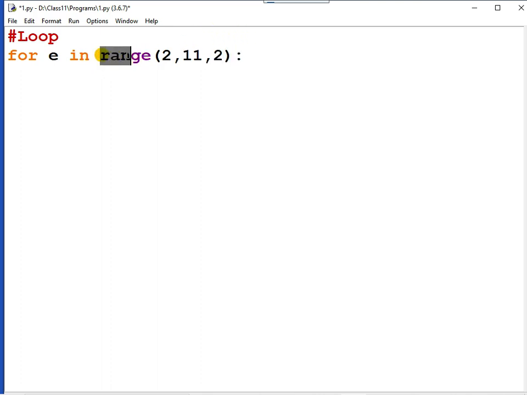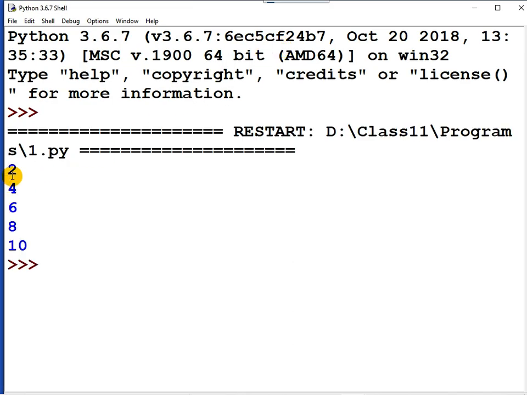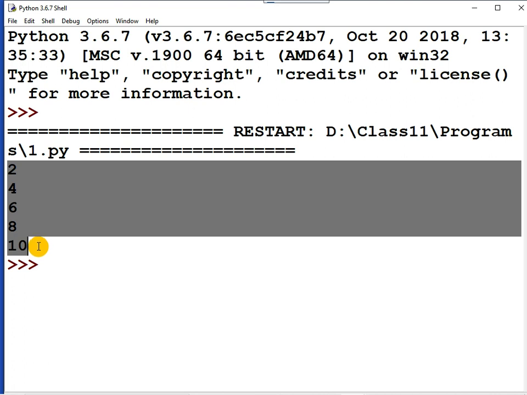So what is the meaning of this piece of code? The range function returns all the integers starting with 2, ending with 10 in steps of 2. So it is 2, 2 plus 2 is 4, 4 plus 2 is 6, 6 plus 2 is 8, and 8 plus 2 is 10. The answer should be displayed, so here you can write print e. Save your file, run the program. You can see all the even numbers between 2 and 10.